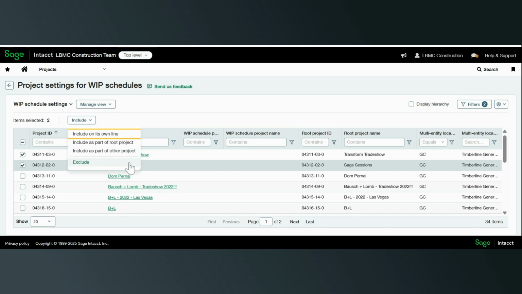Exclude. Projects can be excluded if they're not being tracked in WIP. By default, all projects start out excluded. This setup helps organize the WIP report around how projects are structured in the business, either individually or rolled up under larger programs.